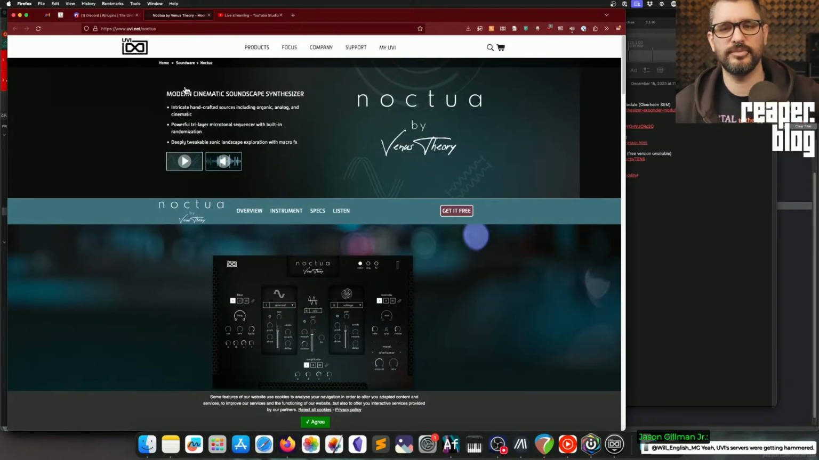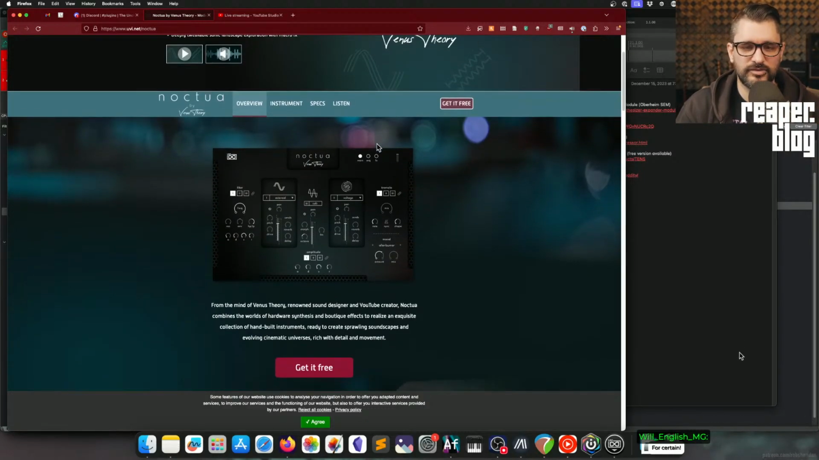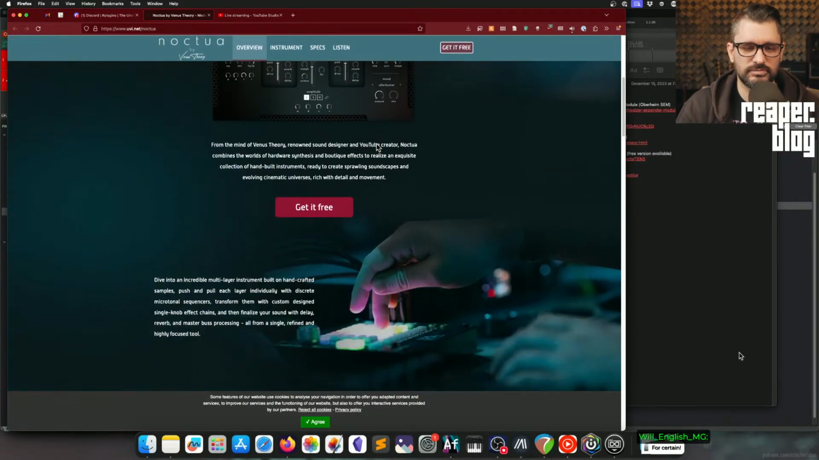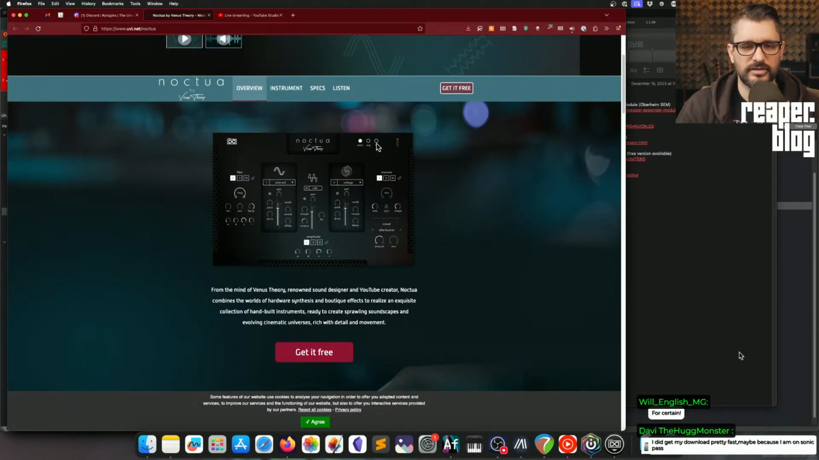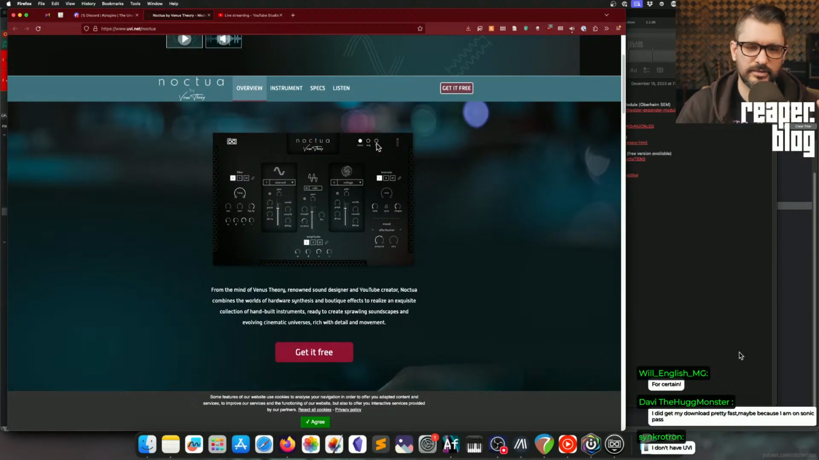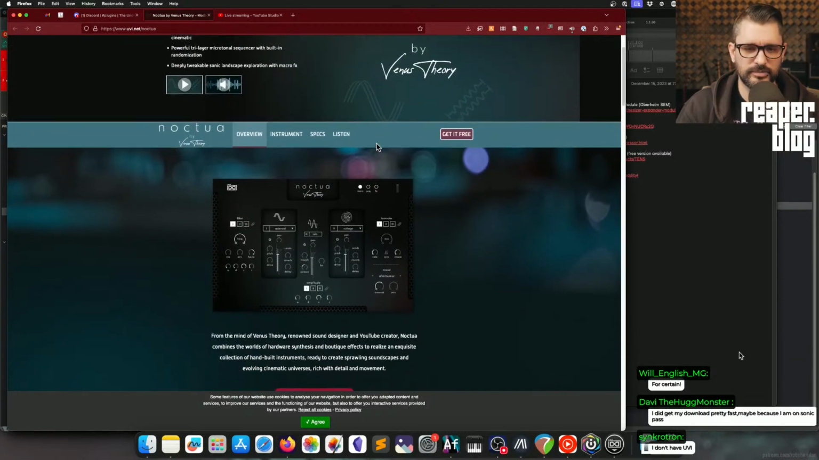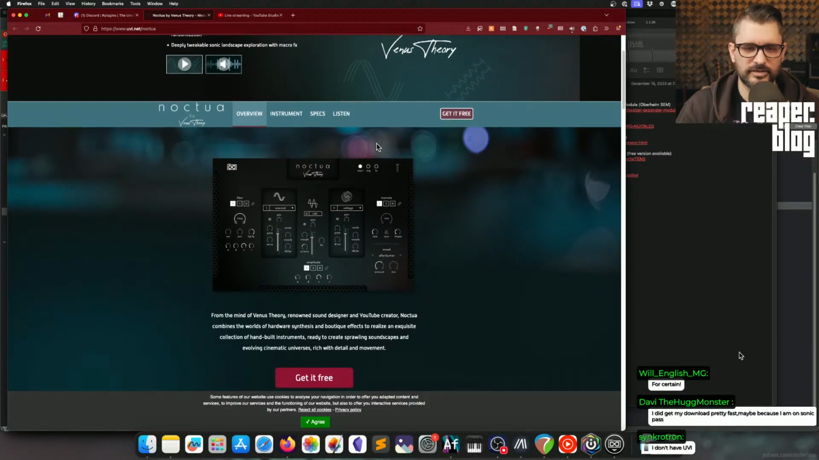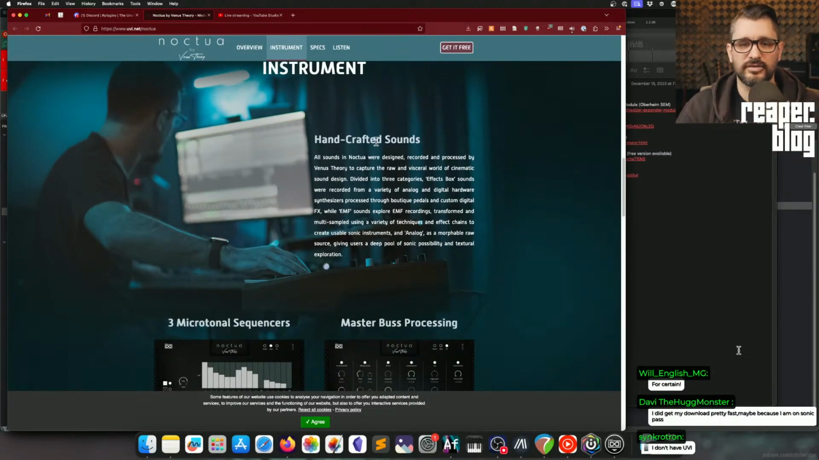And then the last free plugin that we'll mention is Noctua, which is a UVI library made by Venus Theory and UVI. This is a cinematic sound effects sort of synthesizer, with lots of layers of hardware synths, effects, and electromagnetic pickup, all layered together. There's a step sequencer built in, and lots of effects. I did just manage to get this downloaded and installed. UVI Workstation is a free plugin.